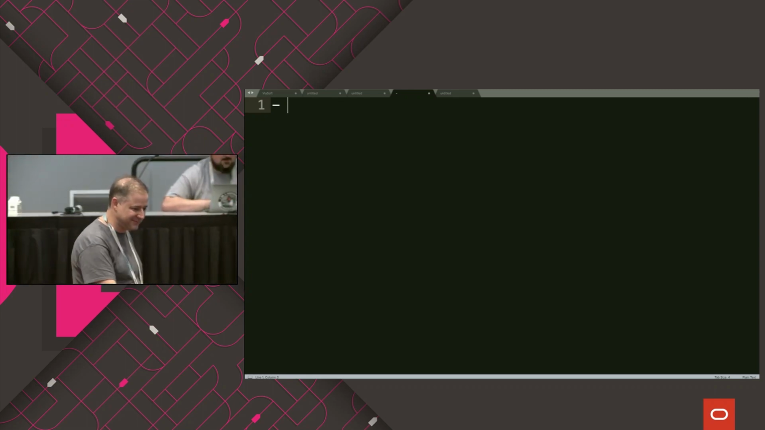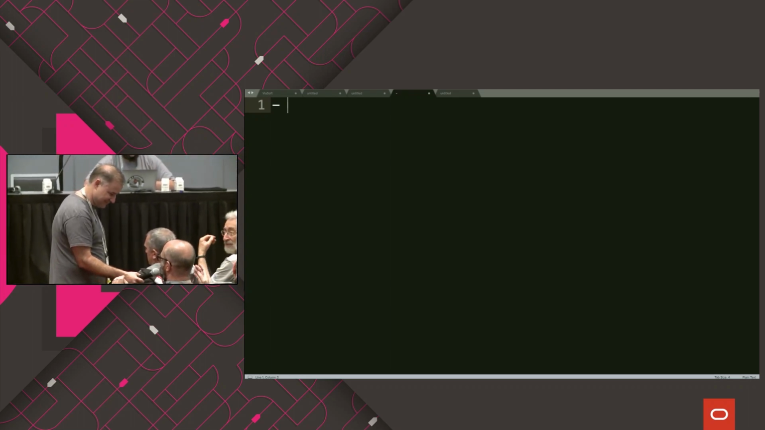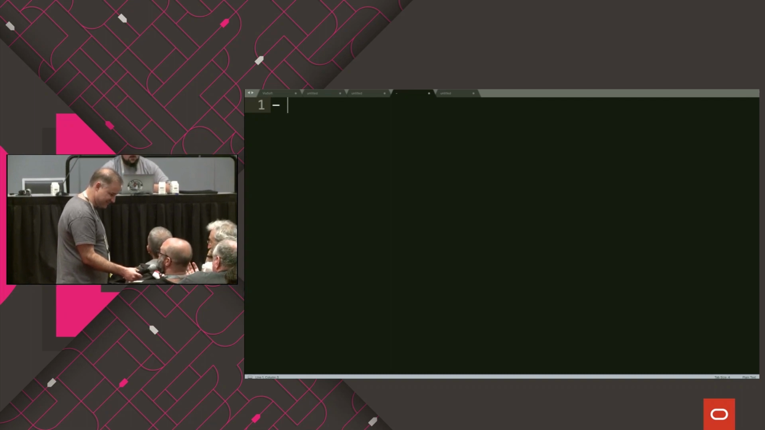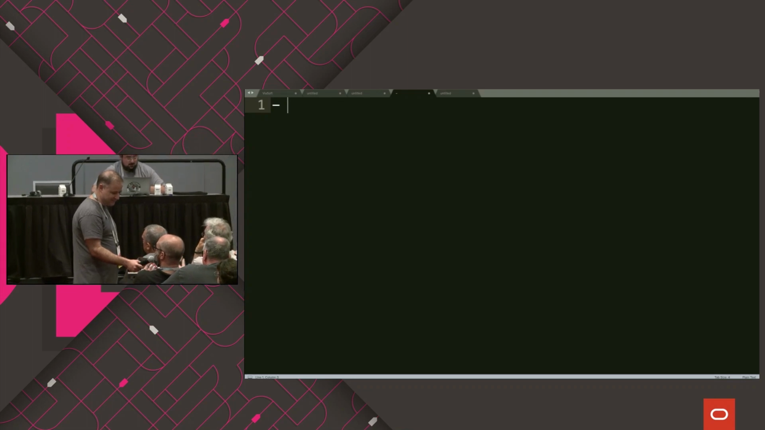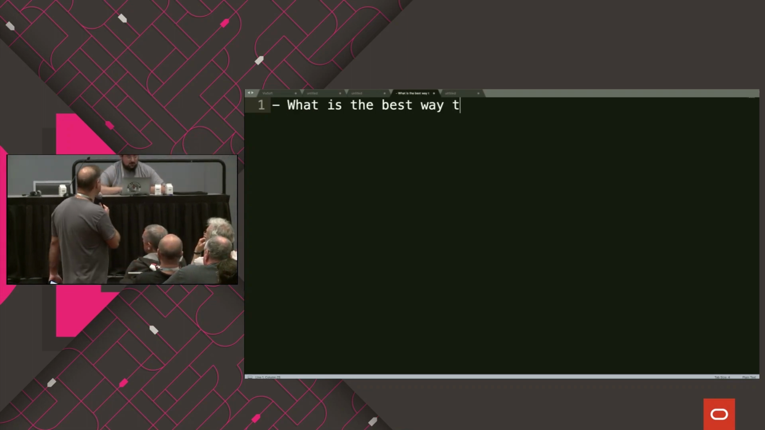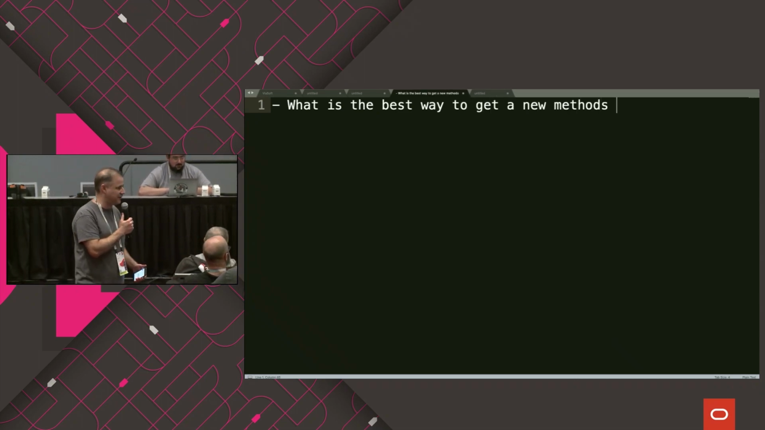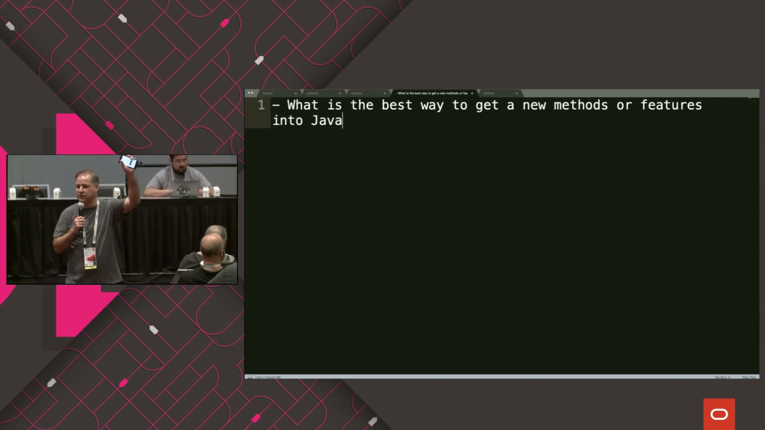Suppose I've got a wonderful idea for a new simple method call in one of the SDK libraries. What's the best way of getting traction for that idea and actually getting it into the SDK? Okay, the best way of getting new methods and new features into Java. It's in Java in general, right? Okay, good.